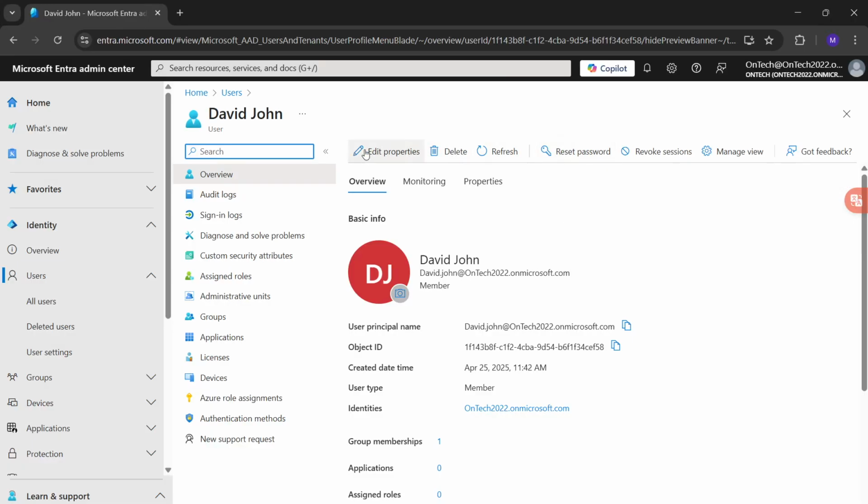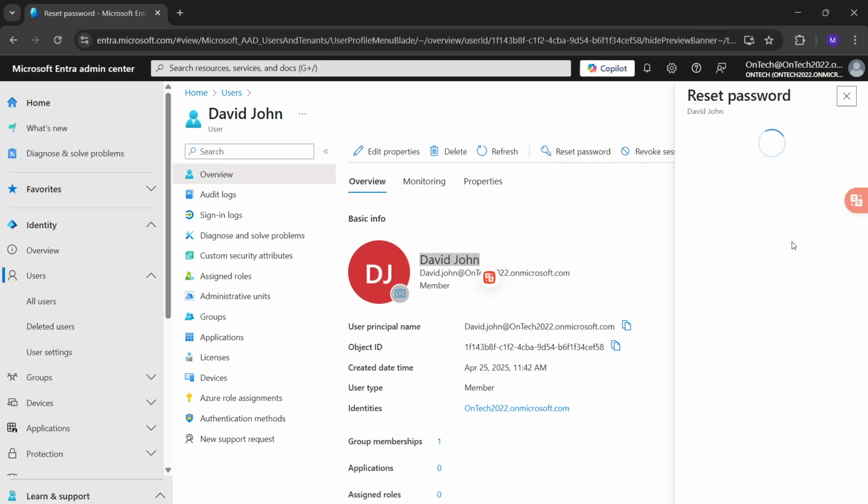On the top we have different options. We can delete the user, we can refresh, and here we have Reset password. So if you want to reset the password of this user, let's click Reset. And you will receive a new, temporary password for this user. Reset password.